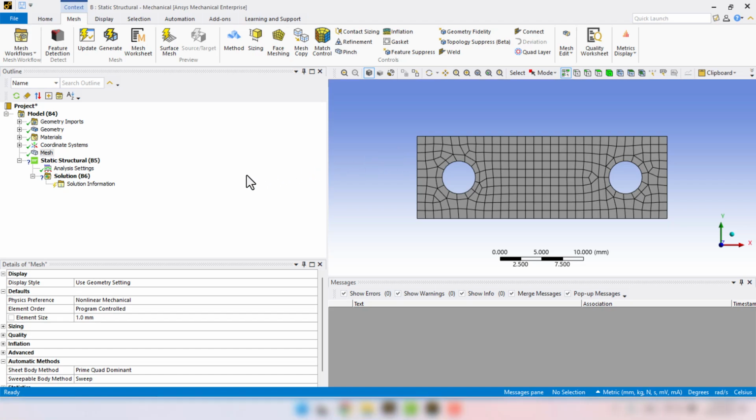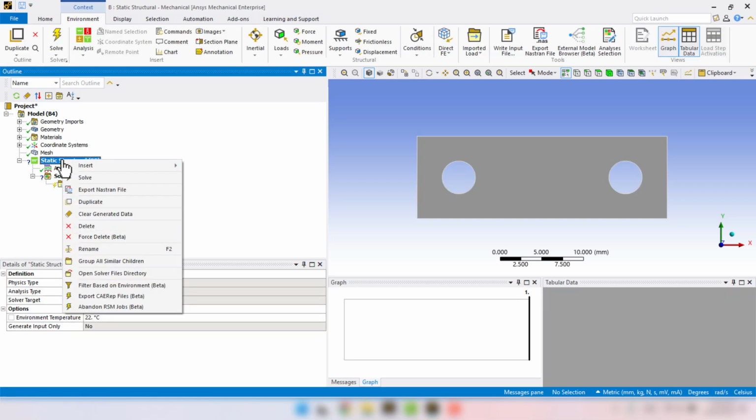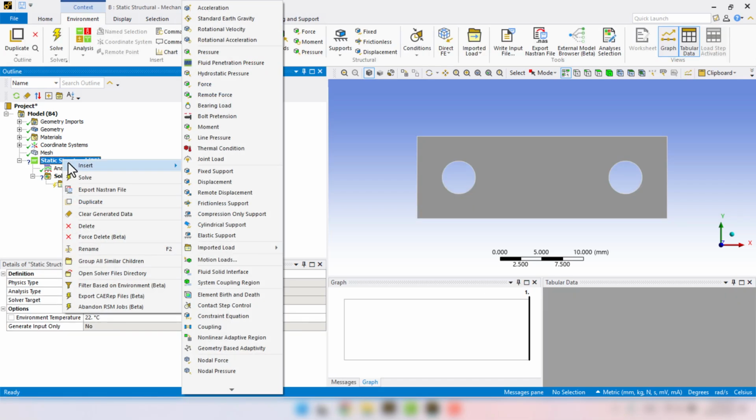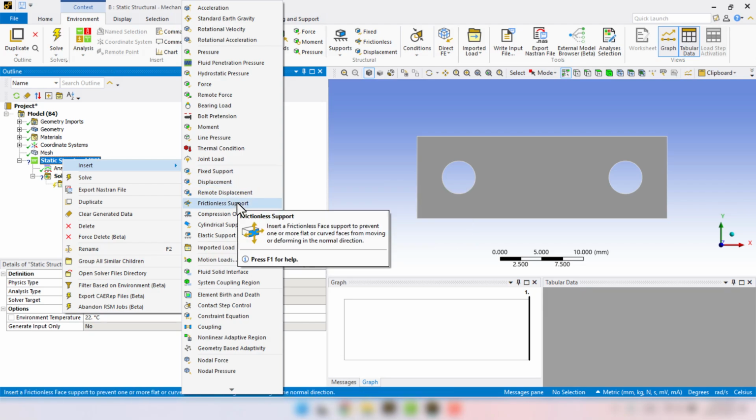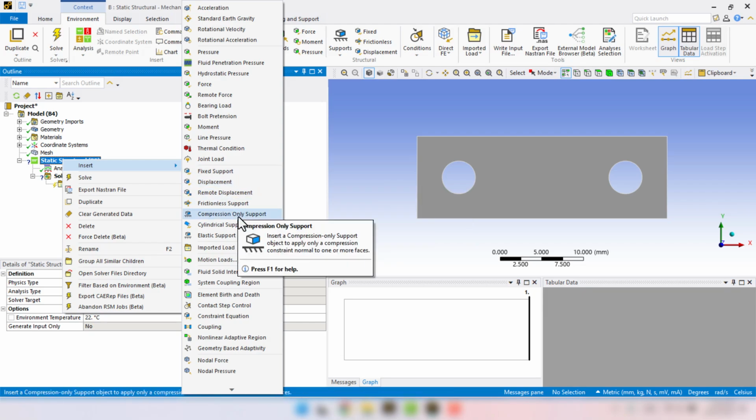Now, let's define the boundary conditions. I right-click on Static Structural and open the Insert menu. For nonlinear mechanical simulations, it is better to avoid fixed support, standard displacement, frictionless support, or cylindrical support. Instead, using remote displacement provides better numerical stability.